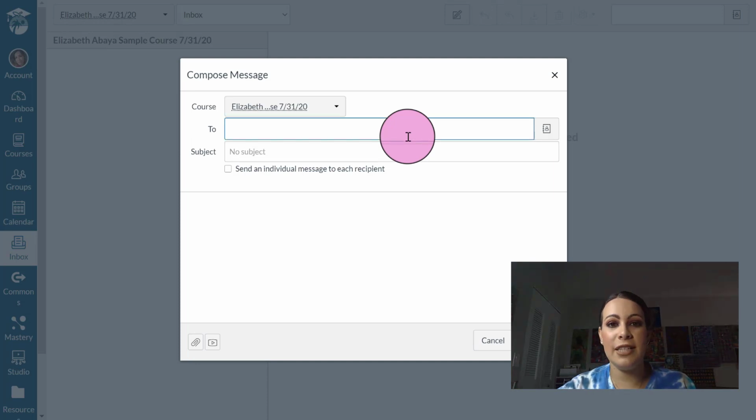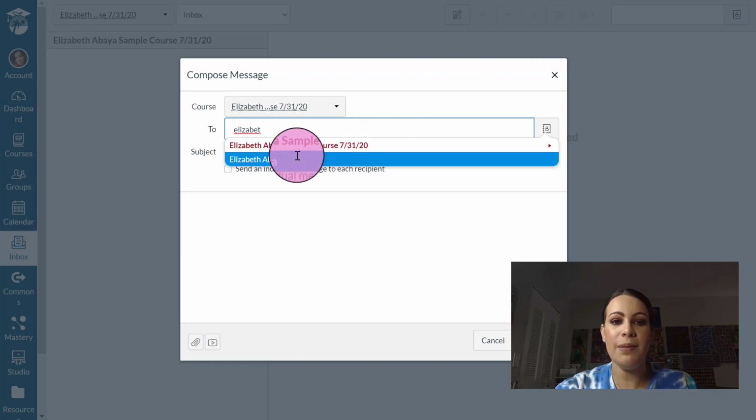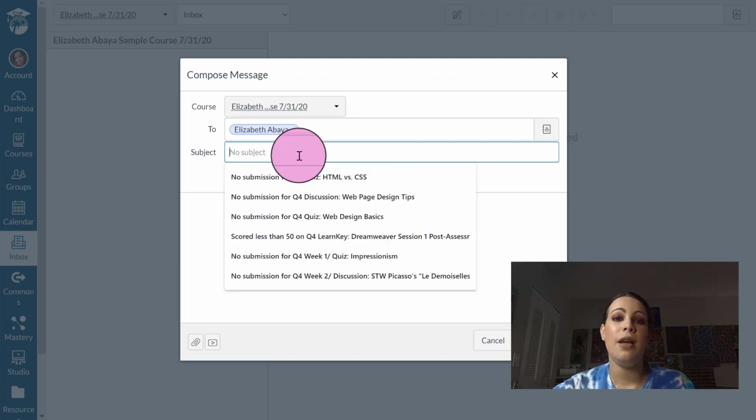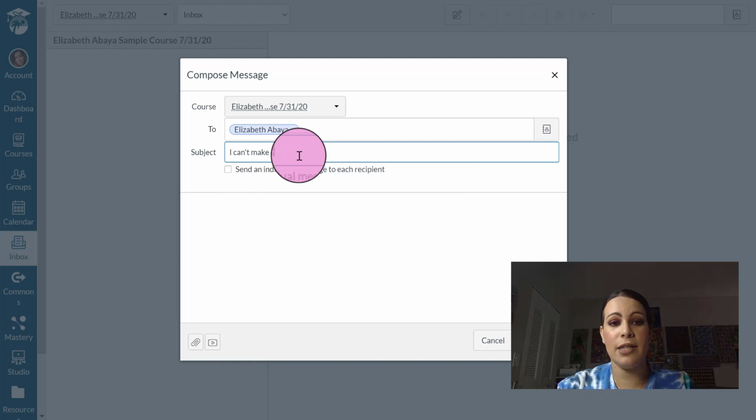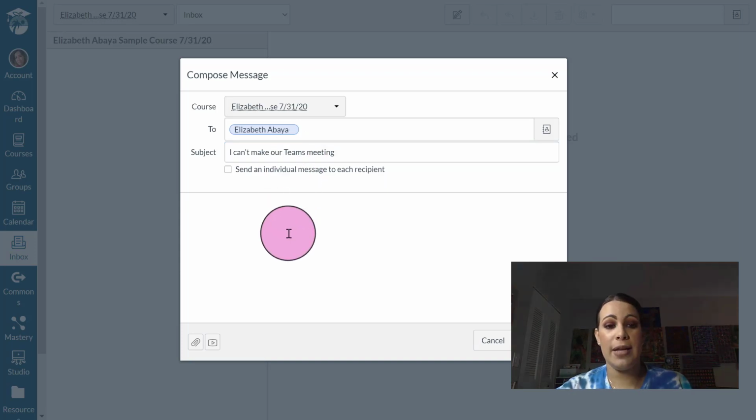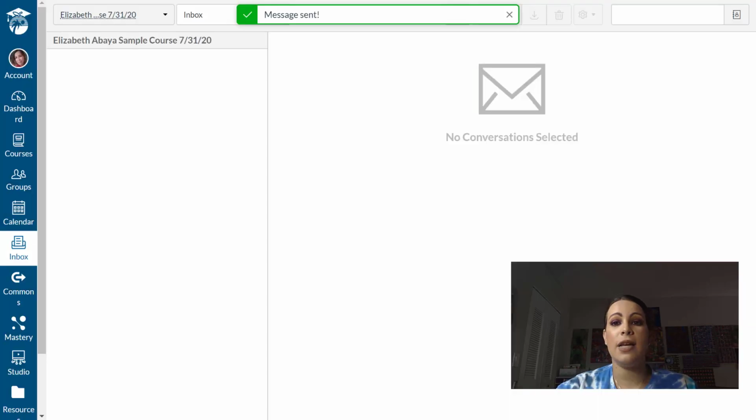So under To, I'm gonna start typing in my teacher's name. So my teacher's name is Elizabeth Abaya. And under subject, be very specific in the subject. So I can't make our Teams meeting. Your teachers will understand and work with you if you let them know ahead of time. And then over here, you can write out your message, okay? So I'm feeling sick, blah, blah, blah. And then you guys can press send.